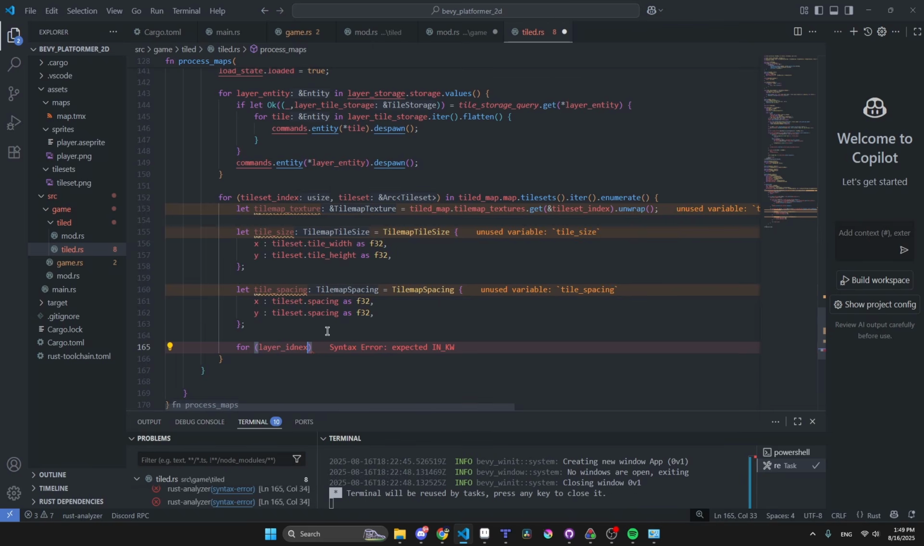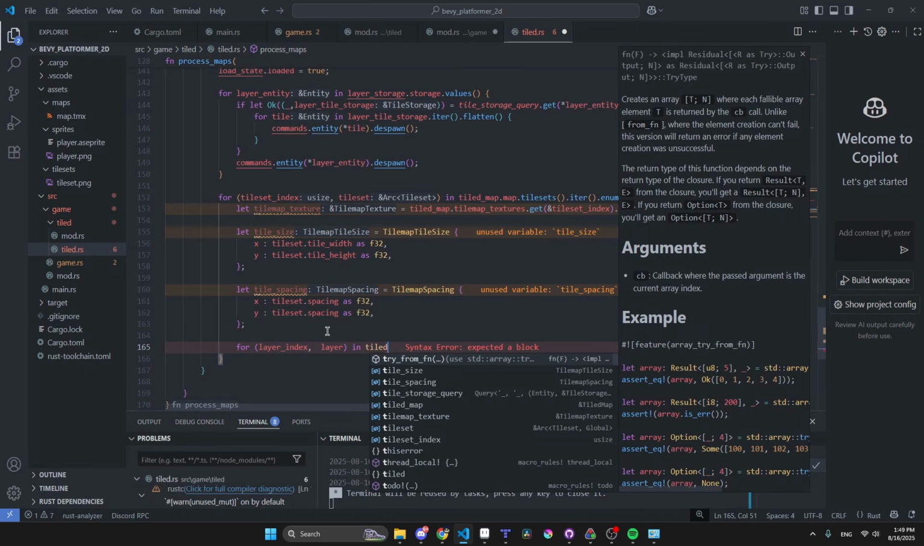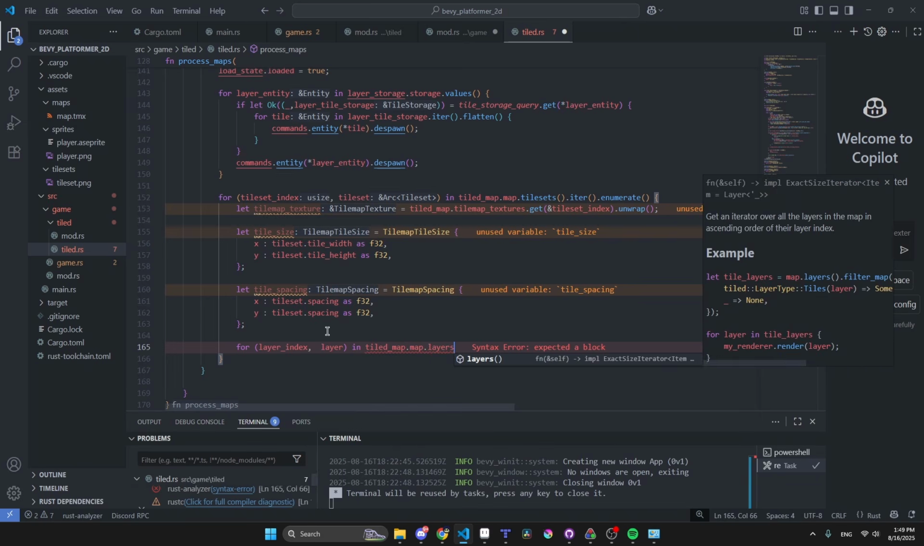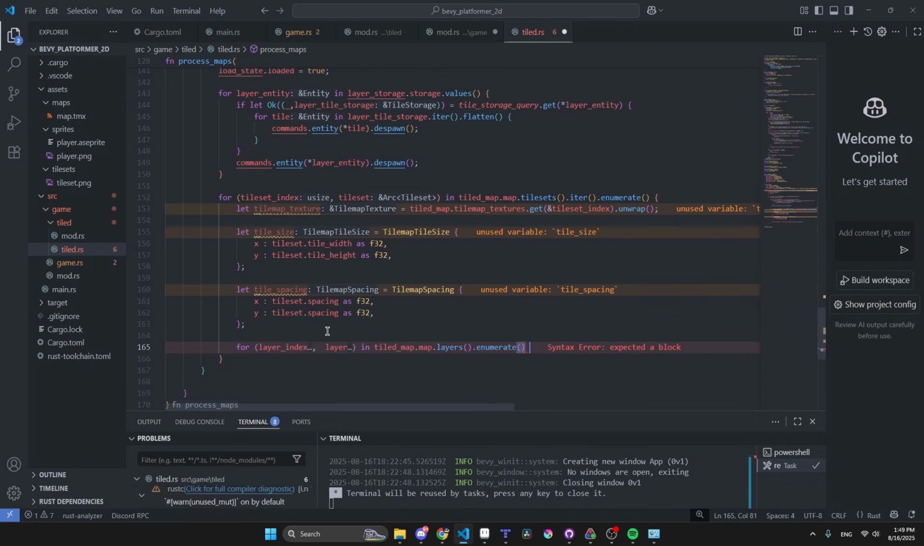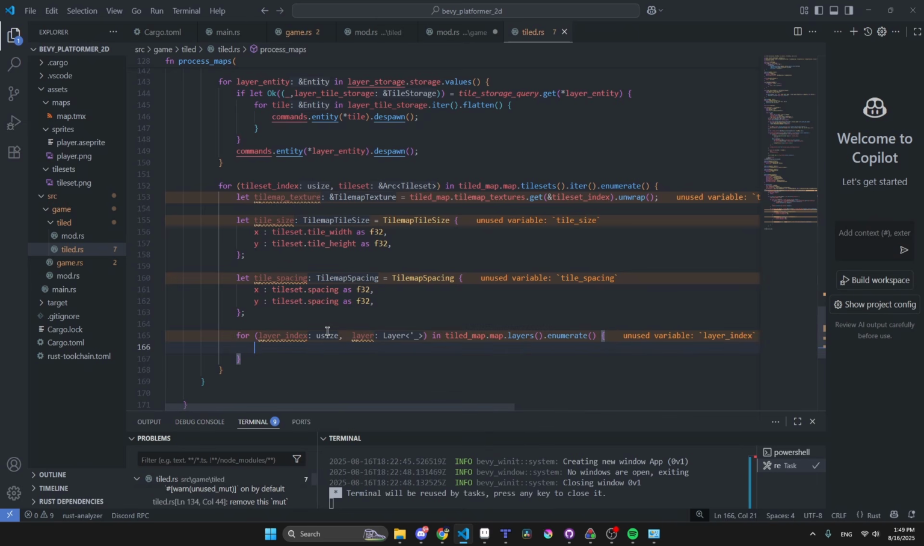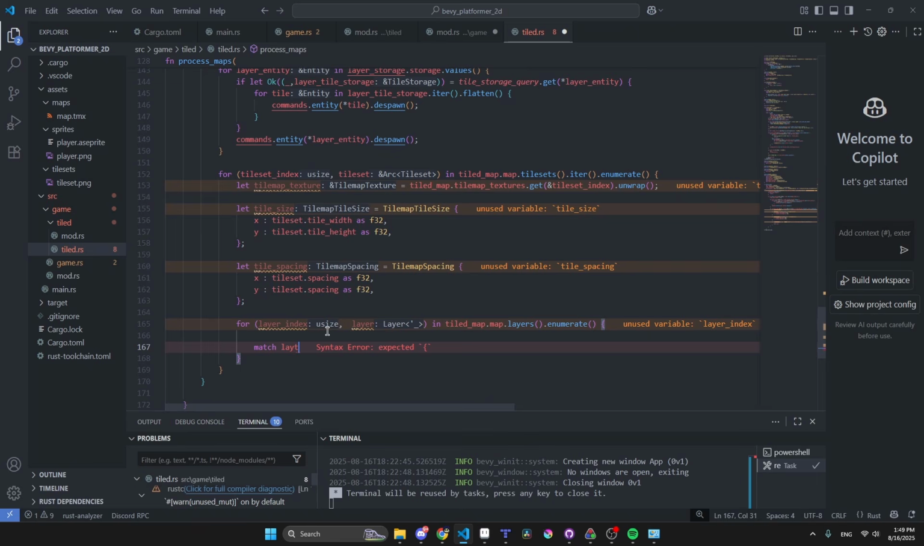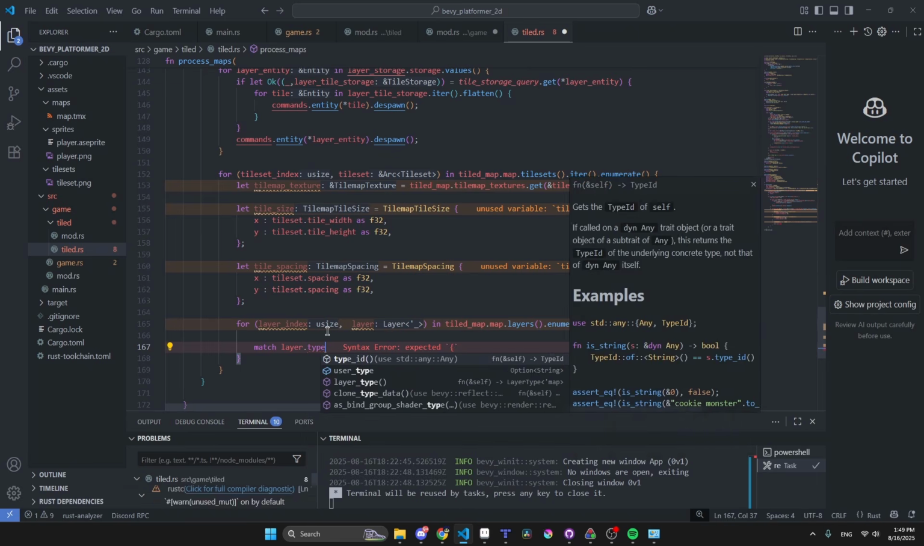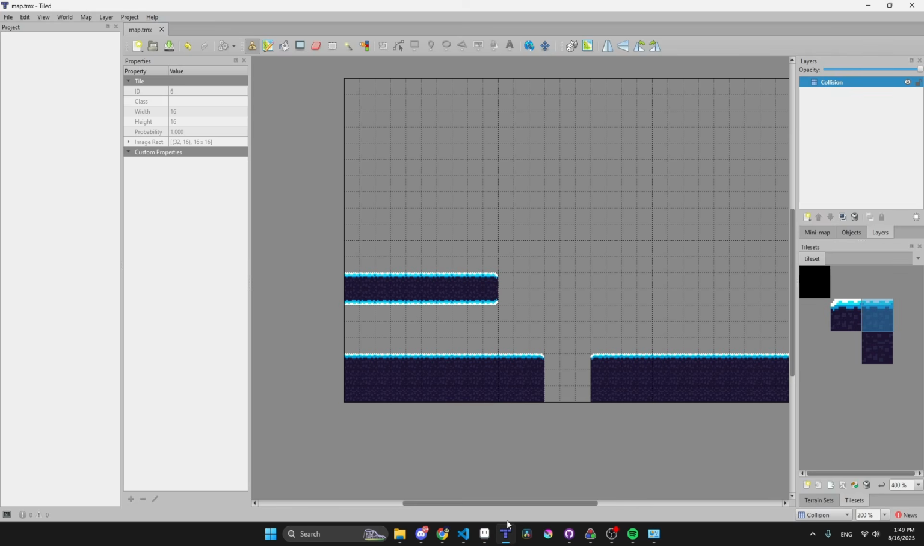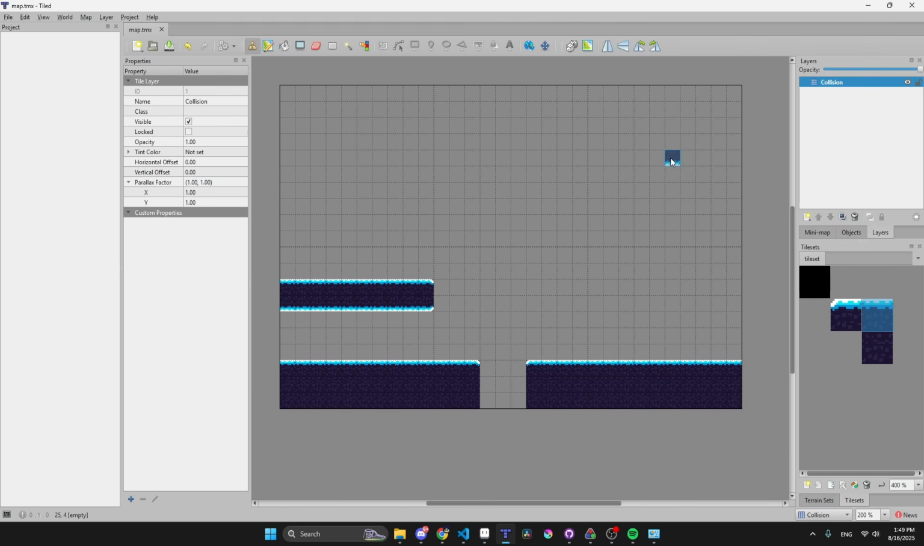So for layer index, layer in tiled map.map.layers.enumerate. And now we're only dealing with what we call tile layers. Wait, let me just show you. So we have tile layers and then also object layers.